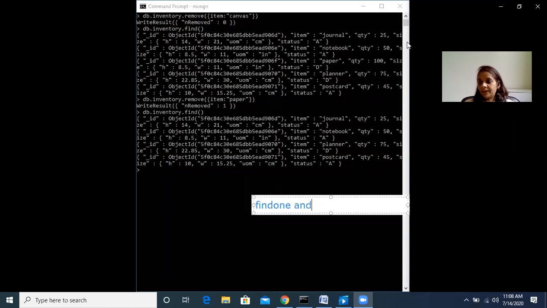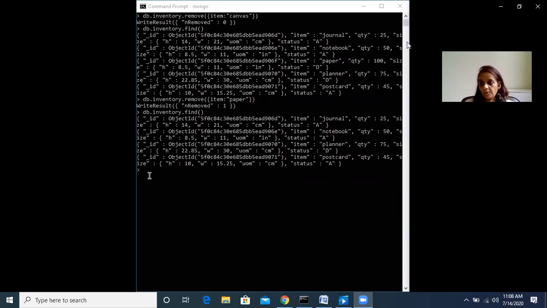The findOneAndDelete function deletes the first matching document in the collection that matches the filter. The filter, that is the filter condition, whichever we are writing. The sort parameter can be used to influence which document is to be deleted, just as we did in the earlier stage also. So it is findOneAndDelete.